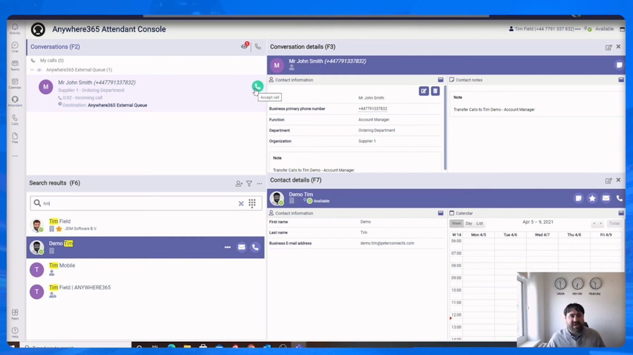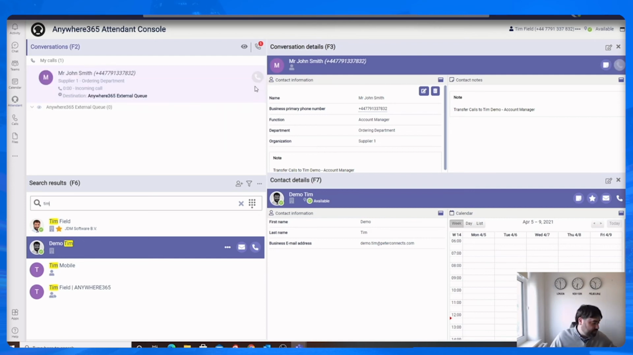Now I'm going to place another call into the system. In this example, I'm going to show you how to complete an announced transfer or a consultative transfer. Rather than clicking the blind transfer icon, we can now click the initiate call icon. This will allow the operator to place a call to the recipient while putting the initial caller on hold.